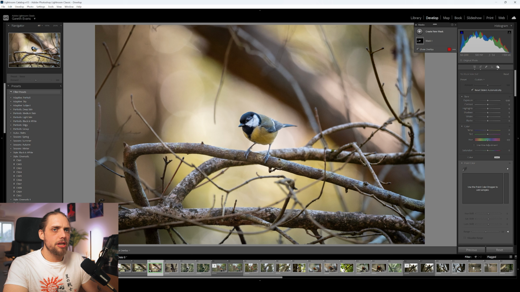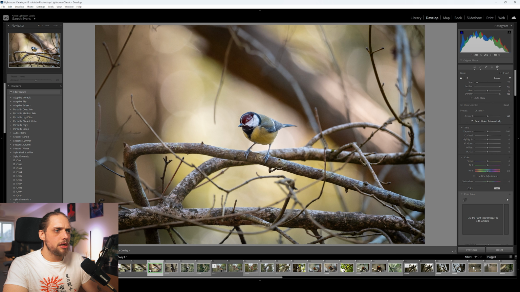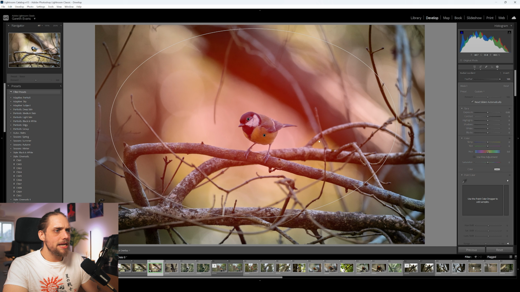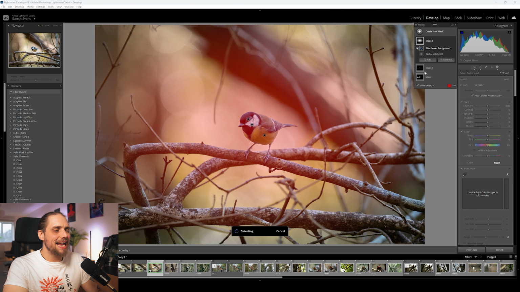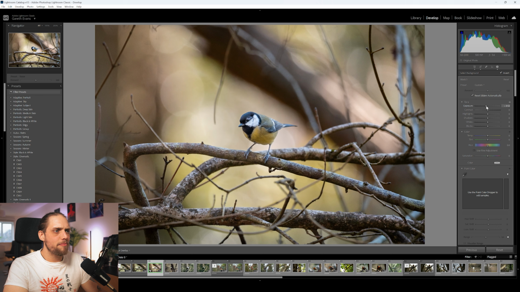We could even go ahead, just use a brush. I'm going to pop that just over his eye and sort of on his face there. Just brighten that a little bit more as well. Let's even maybe go for a radial gradient, something like this. Let's right click, intersect mask with select background. Now that's going to make that radial gradient only apply behind our friend here. What happens if I bring that exposure down?